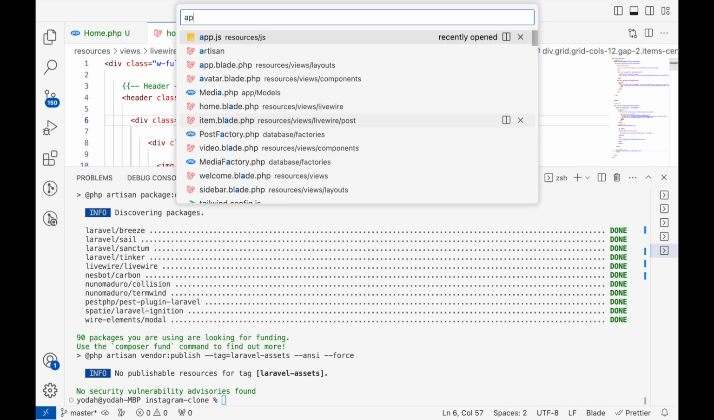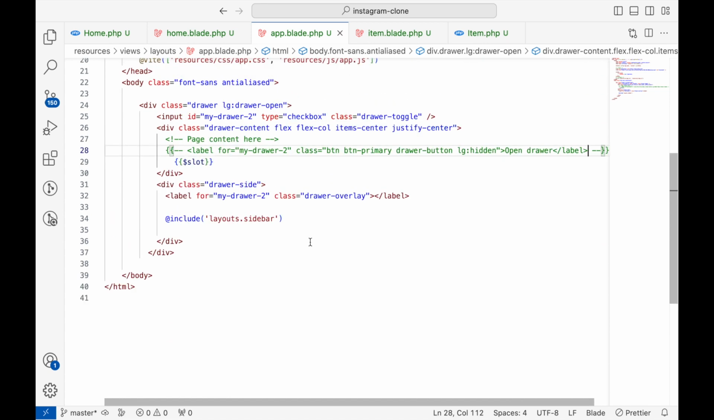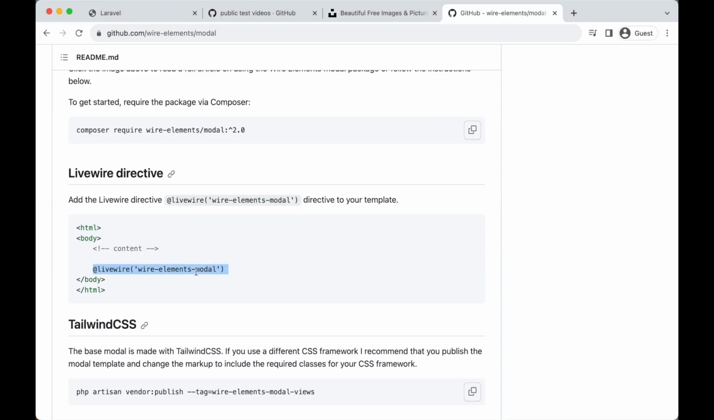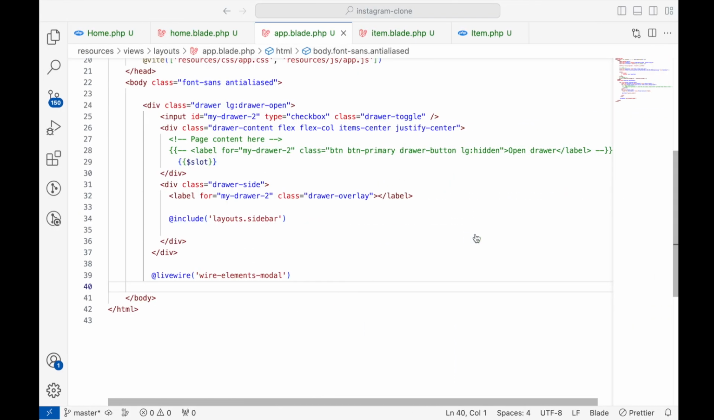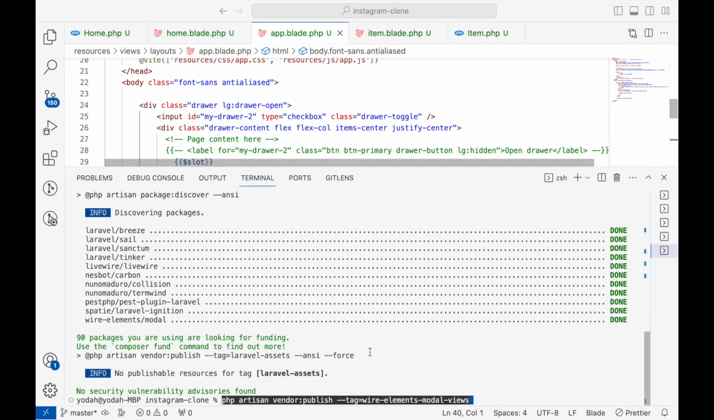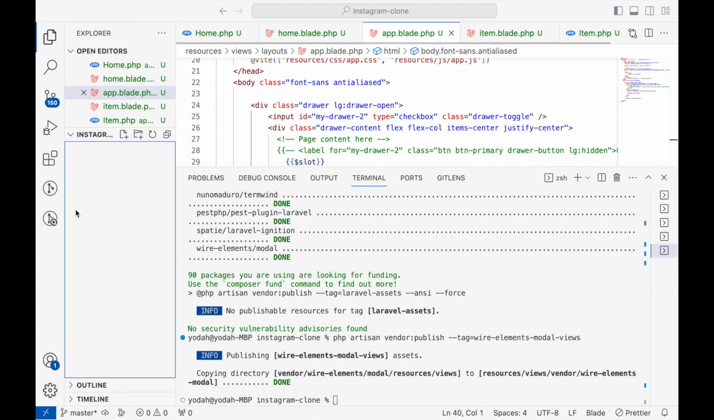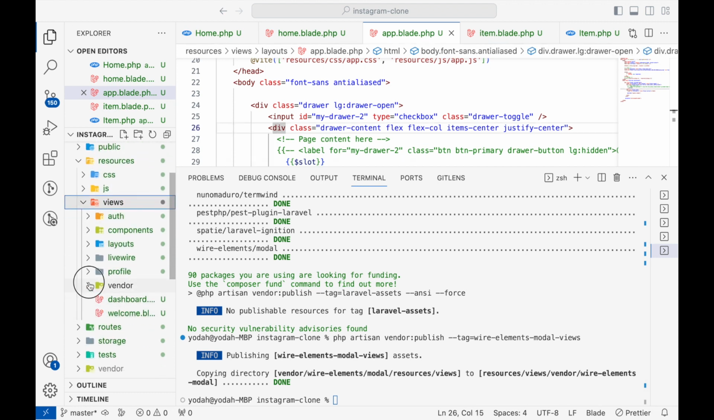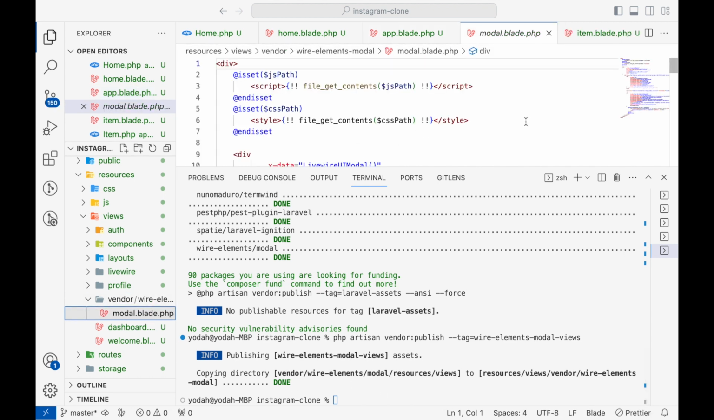For now, let's open our app. In here in the layouts, let's close this. Here down below in the body, let's paste that. Alright, next what we have to do is publish this configuration for the views. Let's publish the modal because we're going to edit it later. Go back, open the terminal again, paste this. Alright, now it has been published, where if you check here in our resources, views and vendor, we have this wire modal which is published now, and then I'm going to work on that later.